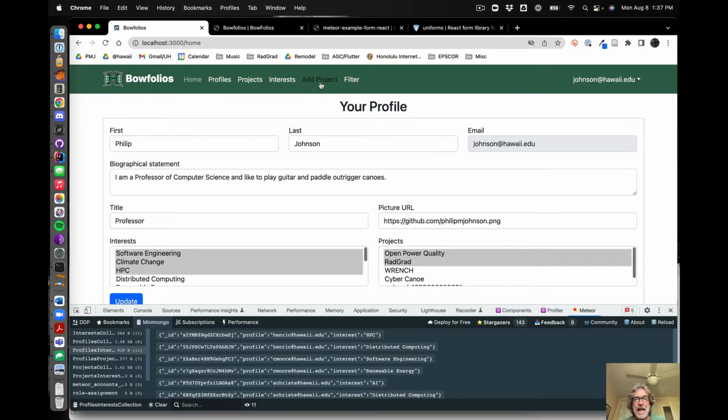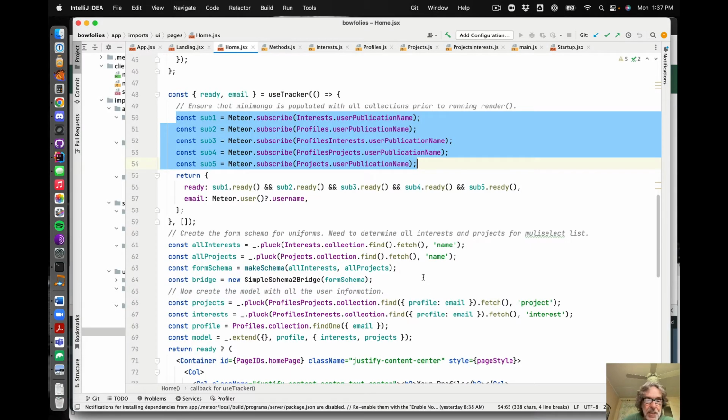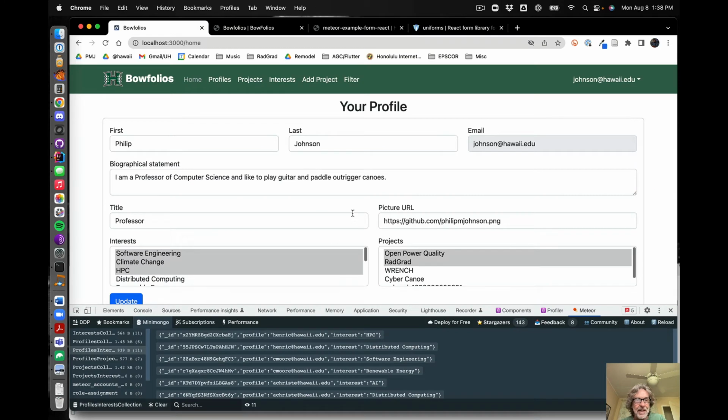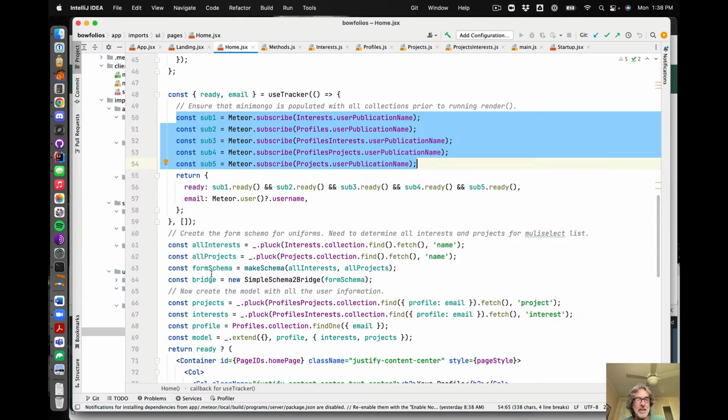Okay, now note I can add projects at any time. So it's not like I can hardwire the set of projects that appear in this. I have to dynamically generate them, and of course I've got them in here. I've got them in Minimongo because I've subscribed. So this next step, okay, and then also note that the way that Uniforms works is it wants you to generate a schema that specifies each of the fields to appear in the form and what their values are. And these are multi-select lists.